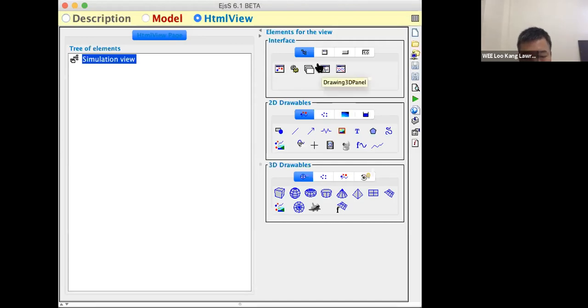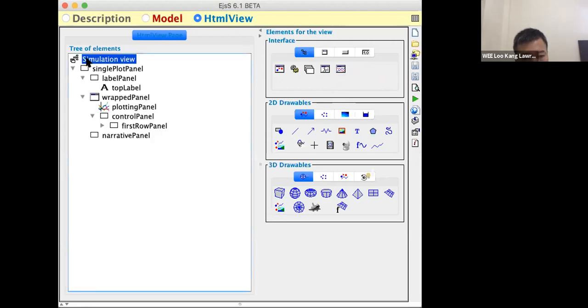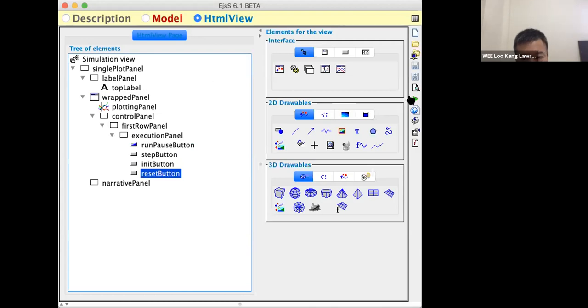So to quickly give you a sense of the EJSS, I will just click on this thing here called a single plot. Then once I click on this single plot, I release my mouse, I move it to the right, it becomes a magic wand, drop it into the simulation view, then it automatically populates it with various objects. So the first one is a label on top, then followed by a plotting panel, then followed by several buttons, play, pause, step, initialize, and reset.